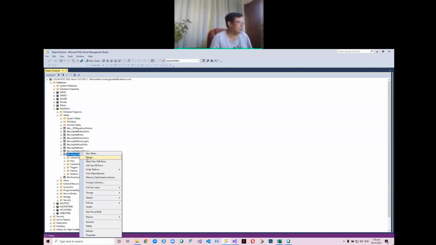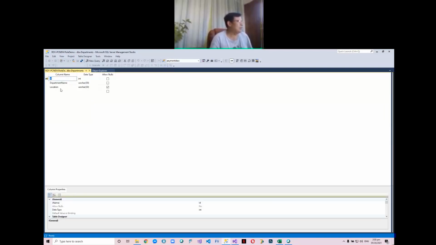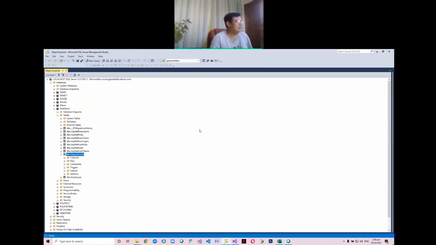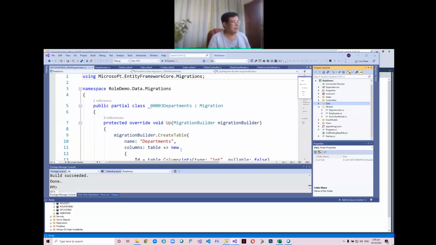If we design that, exactly what we have. We have department name and we have location and we have ID. If you specify it to be a key, it's automatically incrementing. Any questions so far? Now let us create the CRUDs. Let's create the CRUDs, no?